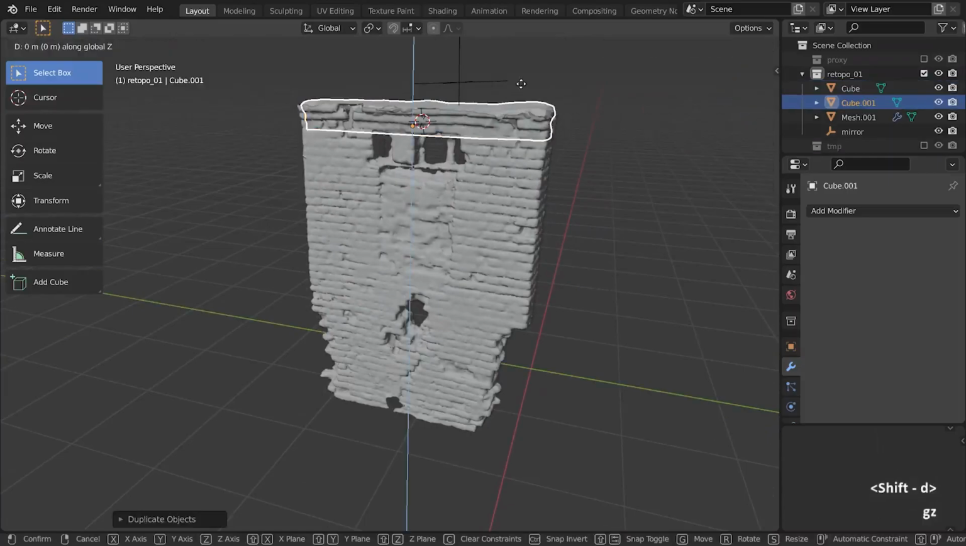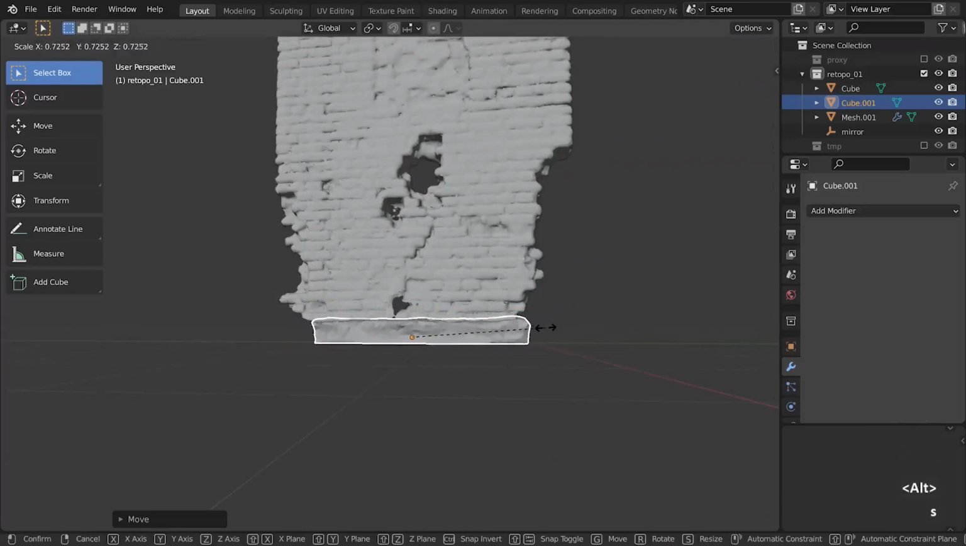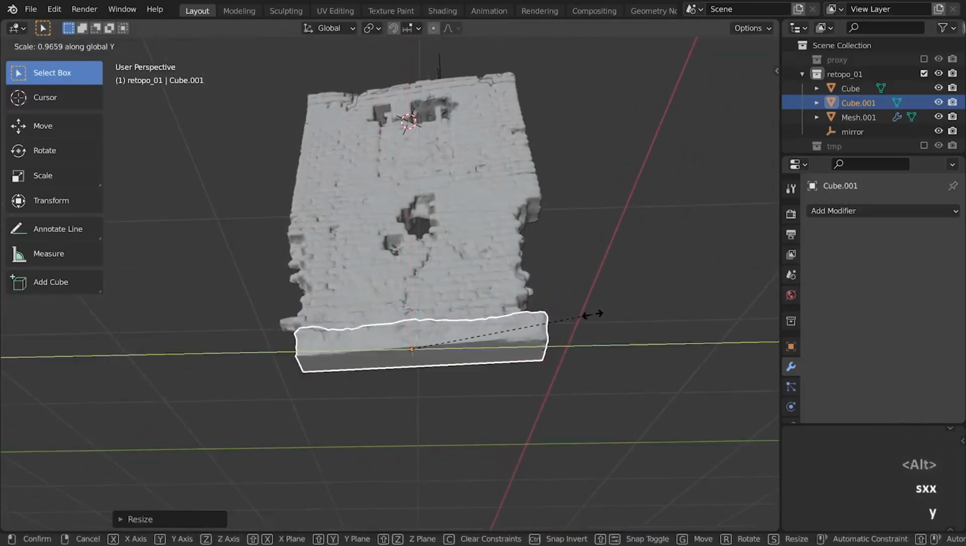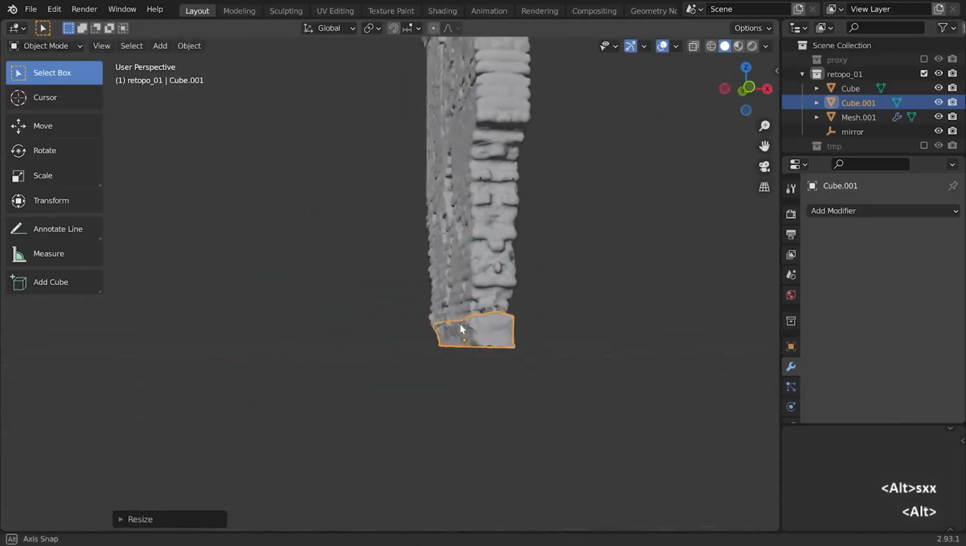But anyway, I'm gonna copy this object by pressing Shift D, scale it down by pressing S, then nudge it into place like this, maybe push it up.